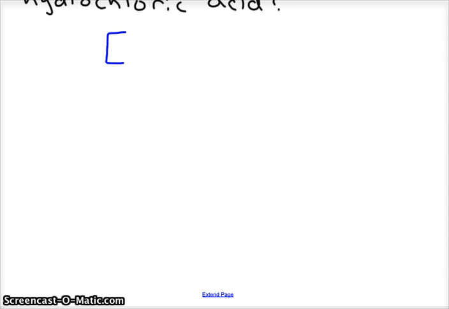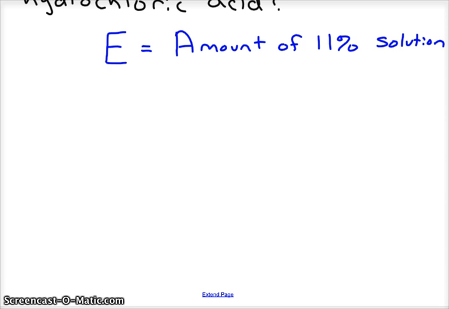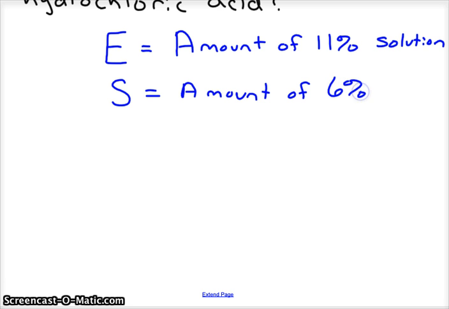So first off, I'm going to define some variables. I'm going to let the variable E represent the amount of 11% solution we use. Hydrochloric, whatever, doesn't matter. Okay, and I'm going to let S represent the amount in milliliters of 6% solution. And I use E because that's 11 and S because that's 6. So, you know, use whatever you want. Use X and Y, whatever. I get sick of using X and Y.